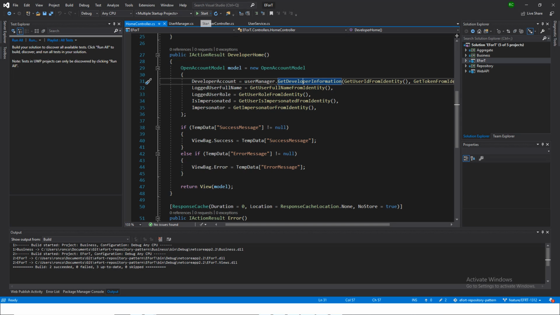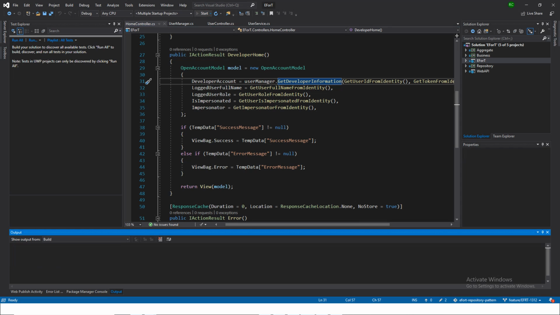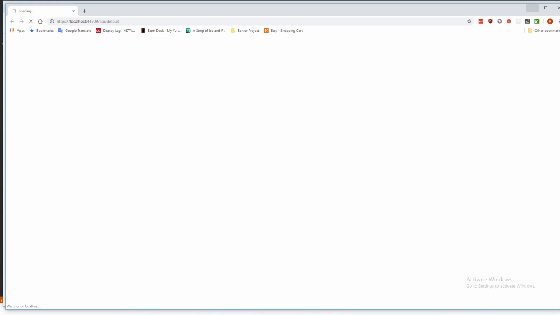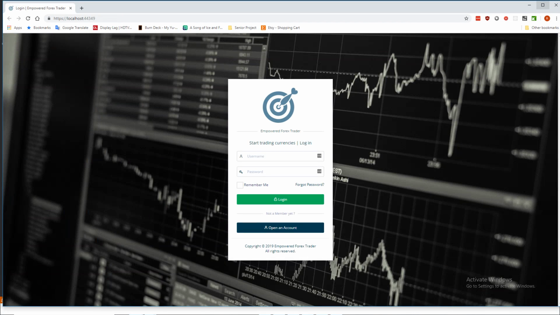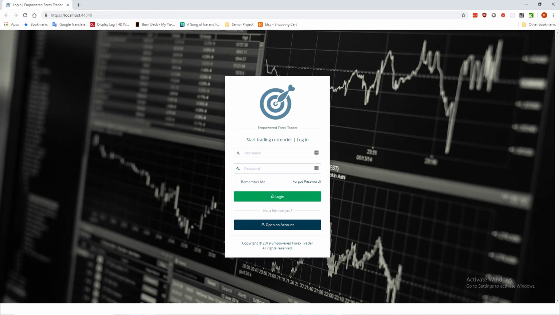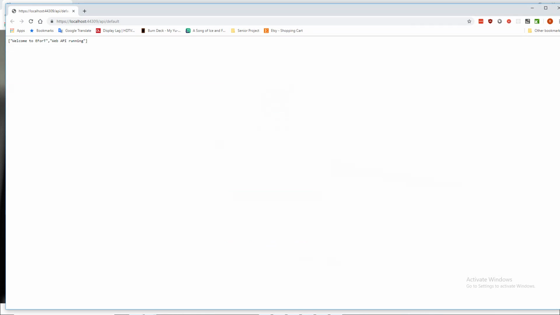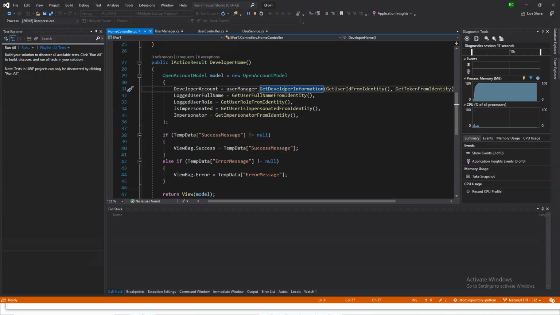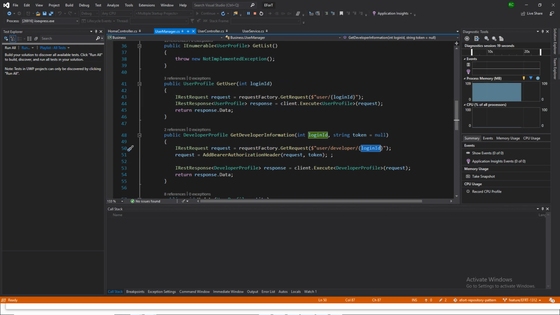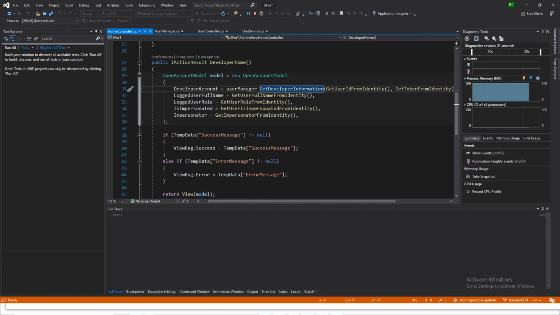So let's demo that. Okay. At the moment, there is no login functionality implemented yet, so we're just gonna go straight to the page. Before I do that though, I need to set a breakpoint here.